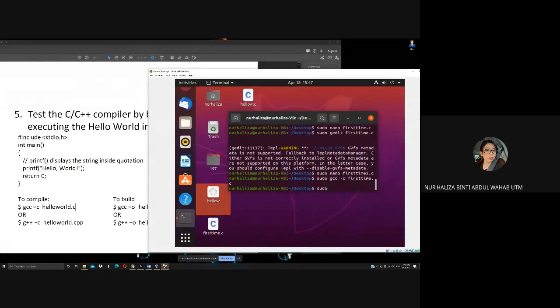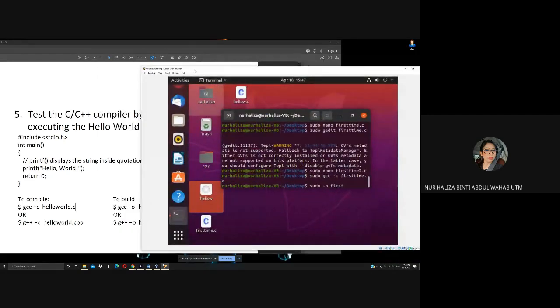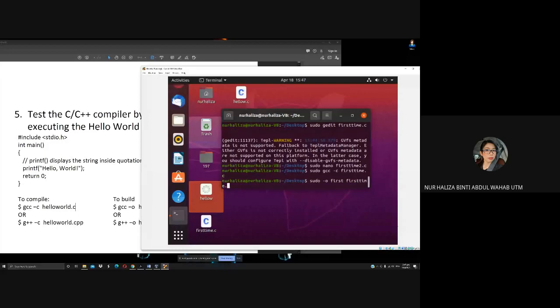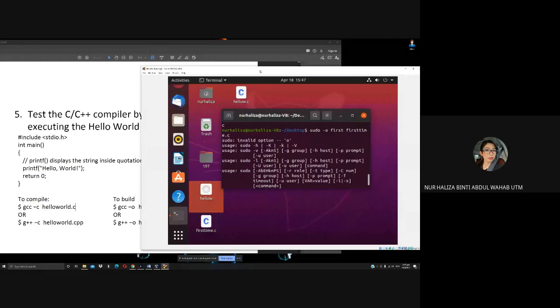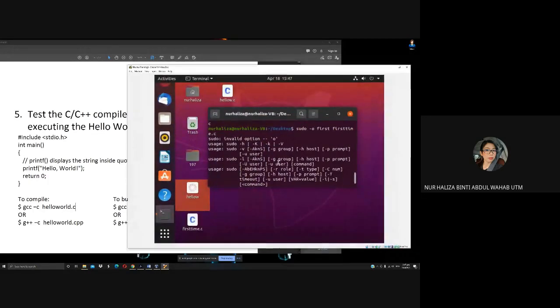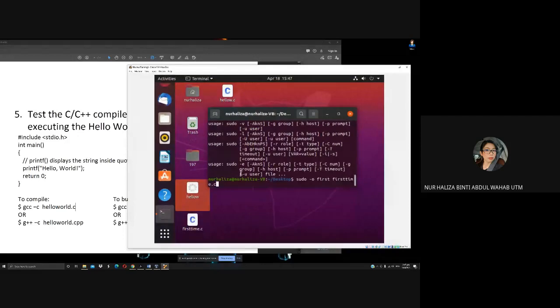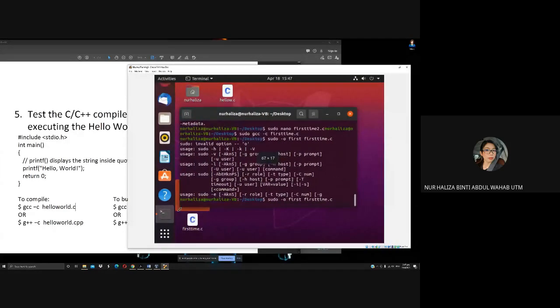So sudo gcc minus o first, and then I'm going to type my first time dot c. Okay. Wait, I'll make it bigger. I also cannot see. Sudo gcc. Oh, I missed it.